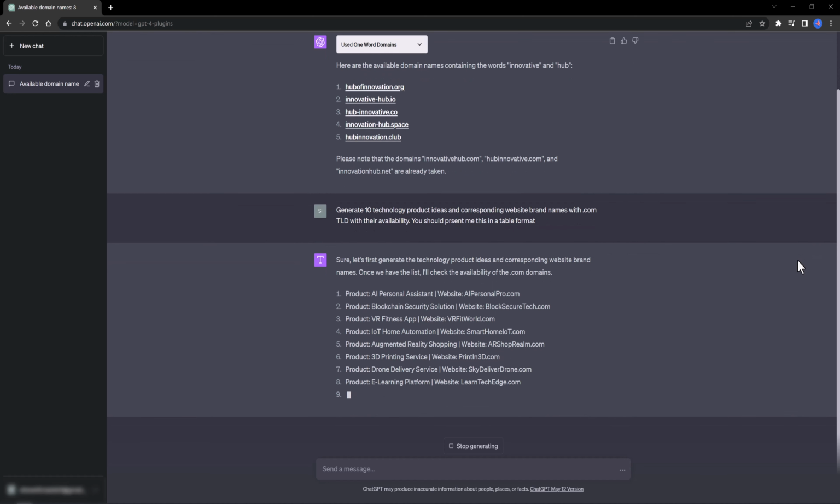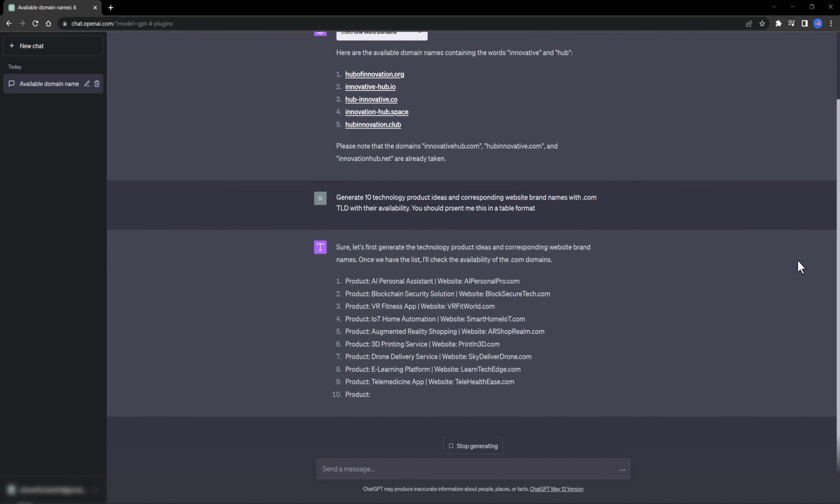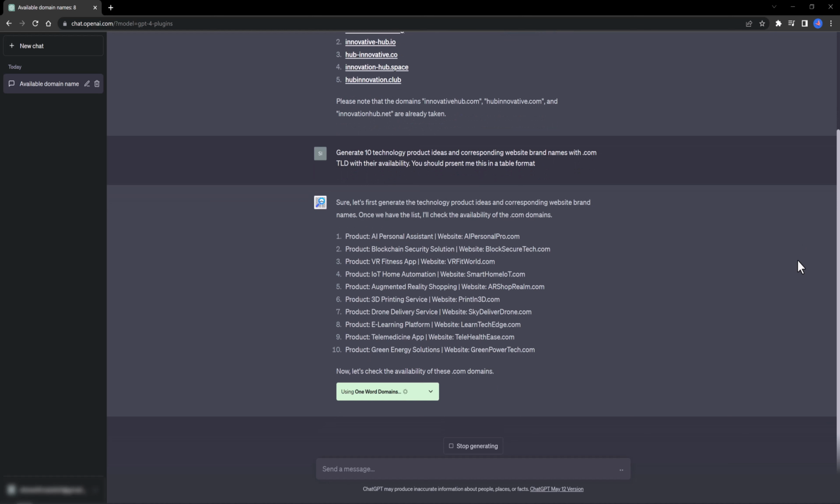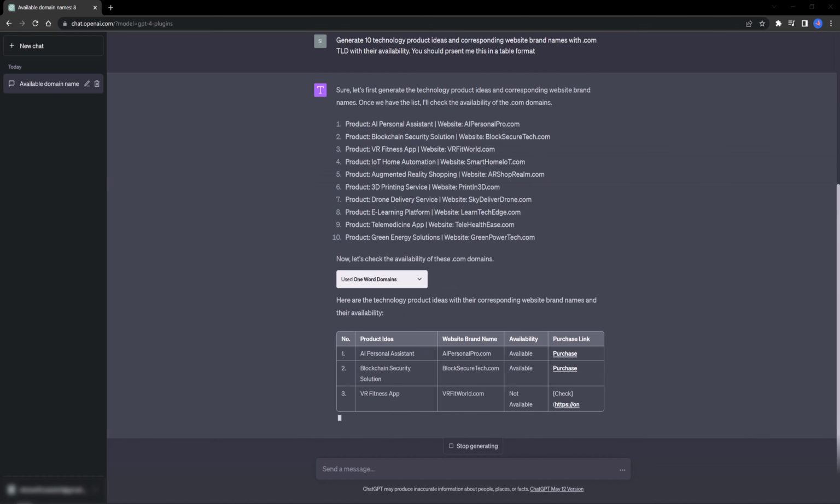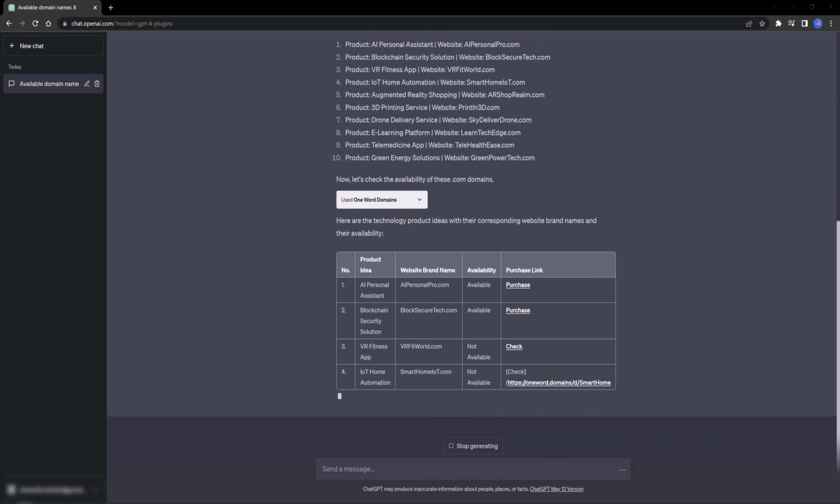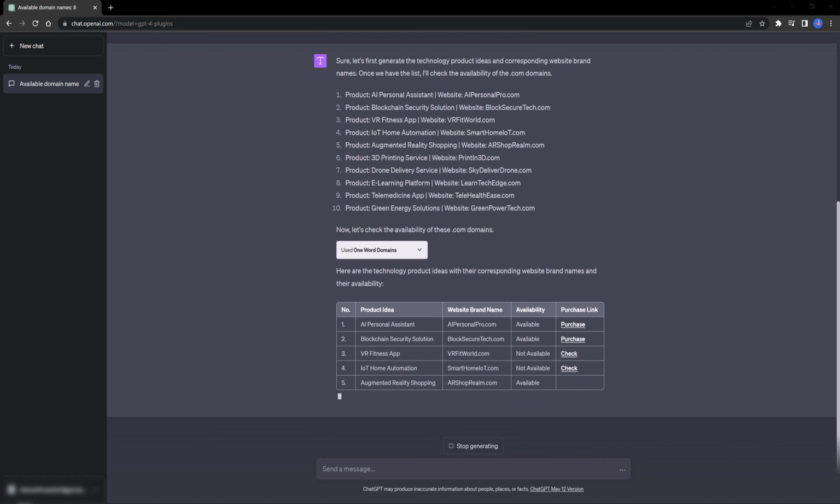Whether you are a small business owner, a freelancer, or a creative professional, this plugin is your ultimate tool to unlock the potential of your online presence. So I encourage you to visit their official website today and take your first step towards an unforgettable online identity.